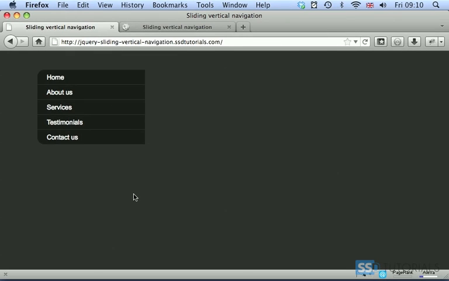Hi, today we're going to have a look at another navigation, which will be vertical in this case. We will have a hover status, where you can see the navigation slides to the right. When you click on the button, it remains in the active status. Then we have another click, the previous one goes back to the normal status, and the new one remains active.